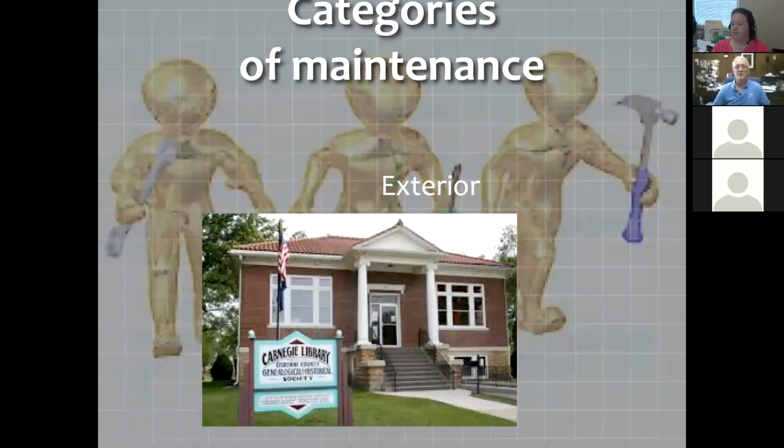So we'll look at a little bit of maintenance here on the exterior. I thought this might be an old Carnegie building, maybe in Eureka, but somebody said no, it's not Eureka. But this is a typical Carnegie library building. It's now evidently a genealogical or historical society building. But anyway, as I look at this, I see a lot of challenges for maintenance.